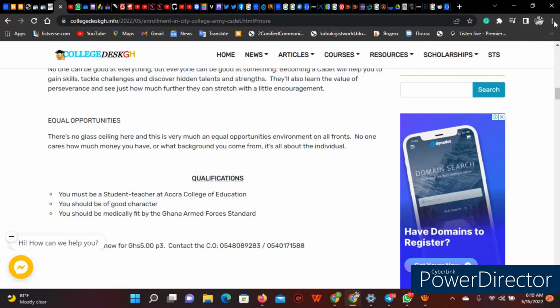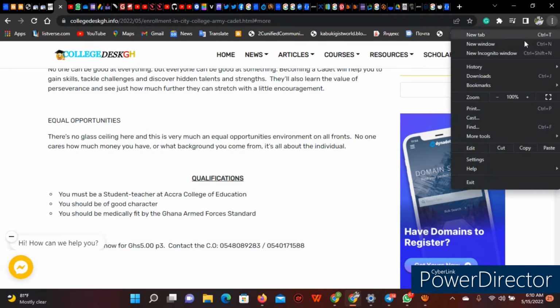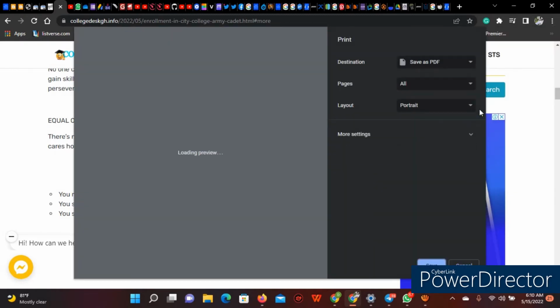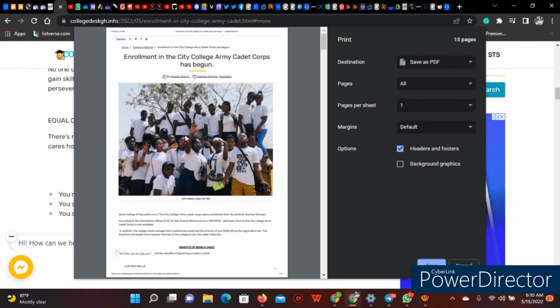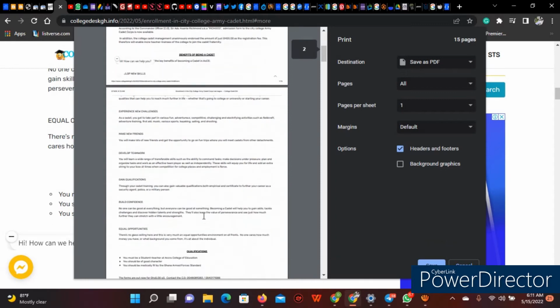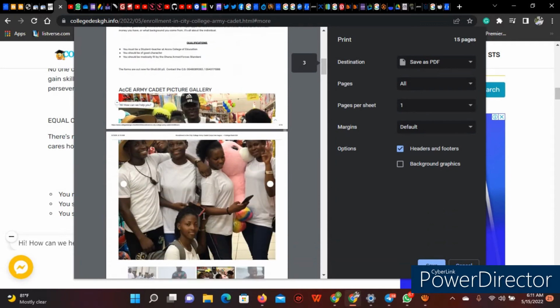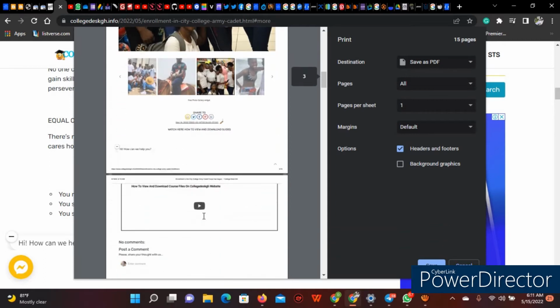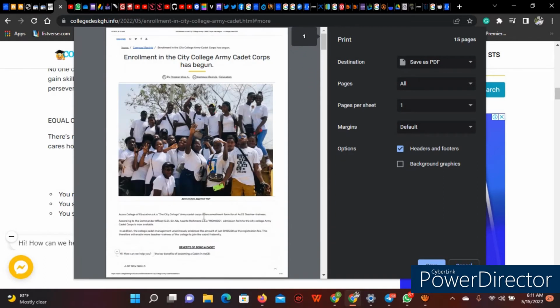So you come here, these three vertical dots, click it, you go and click print. Good. It's loading the preview of the web page. You can see here, very nice, very beautiful. You can scroll down. You see the full article. This is the full article on this web page, college.gh, which has been entitled "Enrollment in the City College Army Cadet Corps has begun."